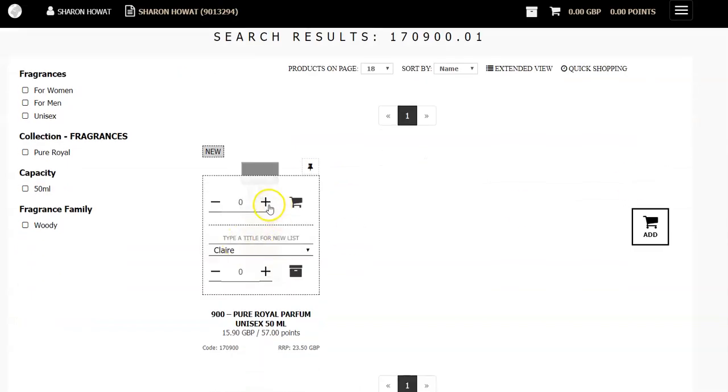What would usually happen is you would add one item to the shopping basket off a list and you'd put the order in bulk. But we are not going to do that. We are going to call this list December, or let's just stick with Claire. We're going to add one. No, let's say two. Suddenly I've got two people that want a 900. We're going to add it to the shopping list. There we go, successfully added to the shopping list.